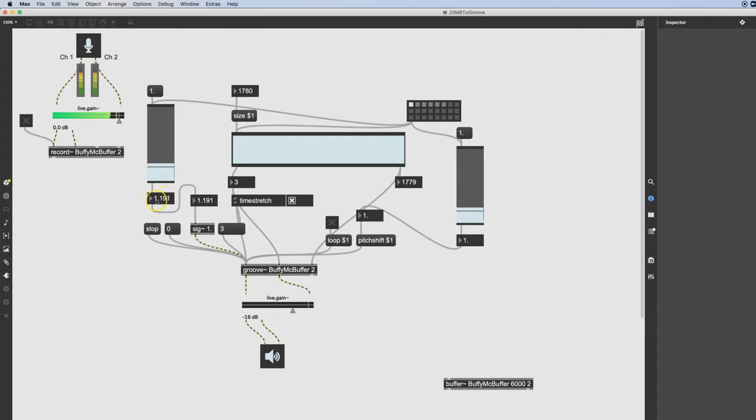Make sure you always have decimal points coming out of these boxes and out of this slider, or it won't work. This is the most common problem that everybody has in Max, is that they put integer boxes here when they need float boxes. So make sure you've got float boxes here.